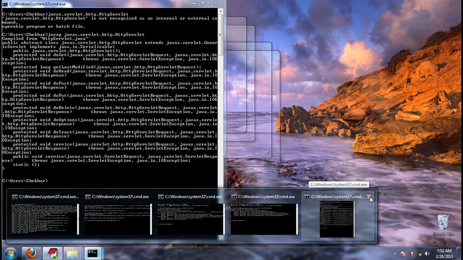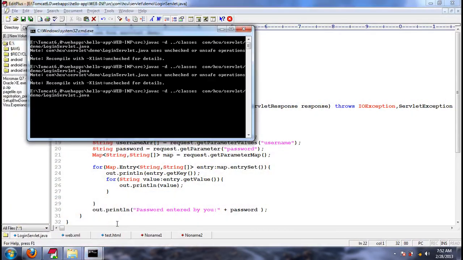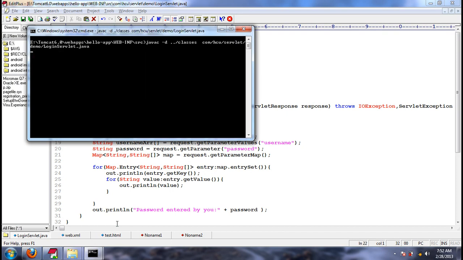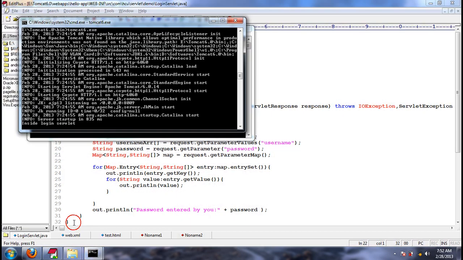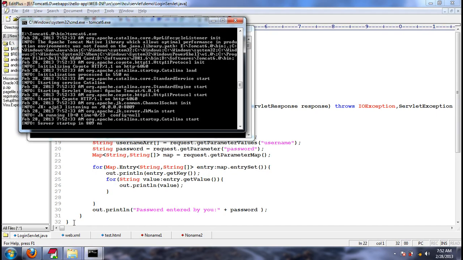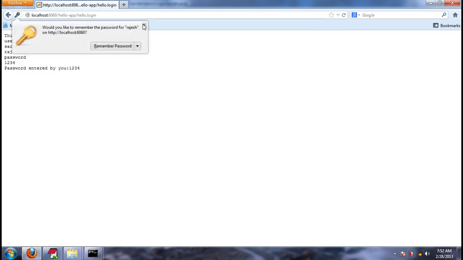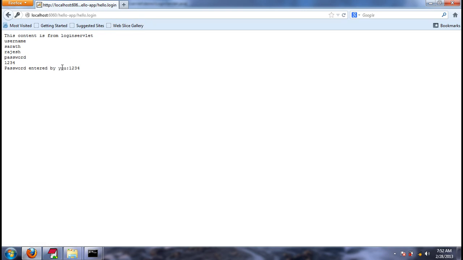Let me close all these things. Okay, just compile. Let me stop the server. Restart the server. Okay, and let me do the same thing. So the same thing happened even with doPost also.